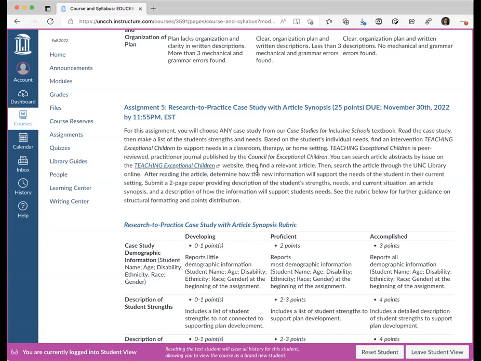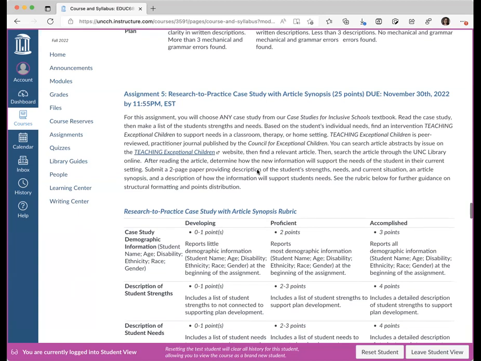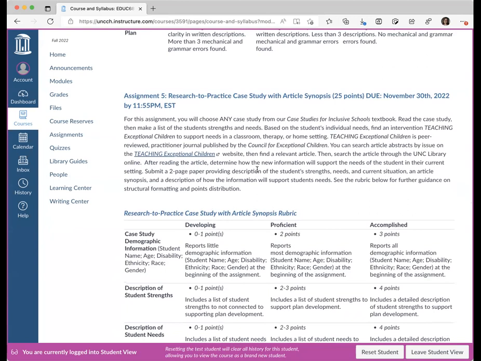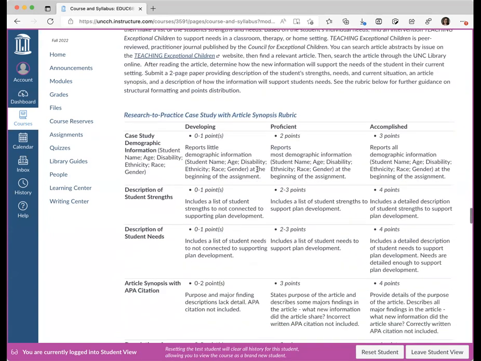You may not be able to access all of them because they're not all open source, which means that you will have to go to the UNC library online to access the article, but you can go to the Teaching Exceptional Children's website to be able to preview all of the different articles for all the different journals and all the different years. So just keep that in mind because it's a good way of finding some good articles. I do that when I know that I want students to read an article out of Teaching Exceptional Children. That's how I do it, rather than searching the UNC library.